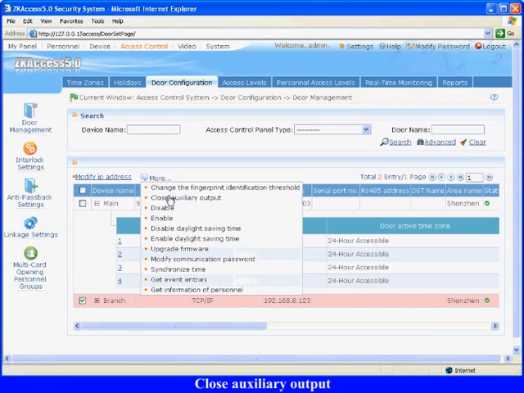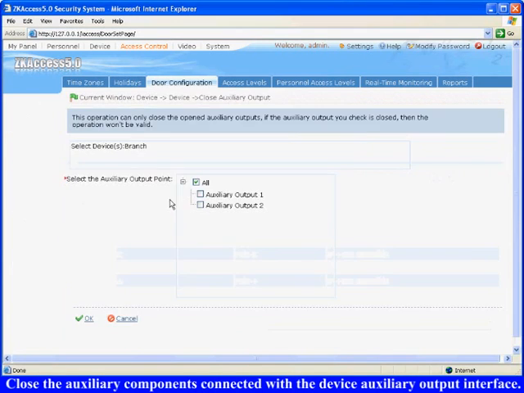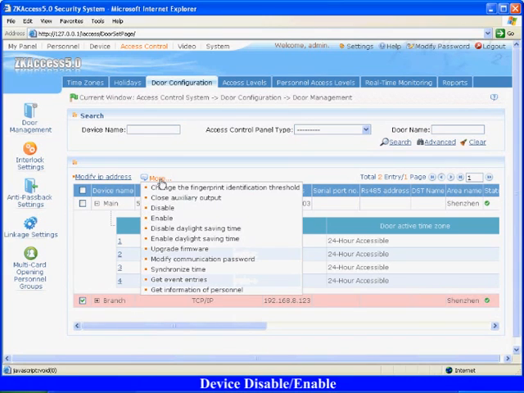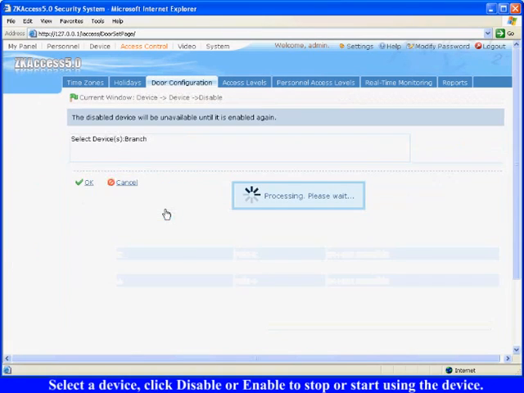Close auxiliary output. Close the auxiliary components connected with the device auxiliary output interface. Device disable, enable. Select a device, click disable or enable to stop or start using the device.